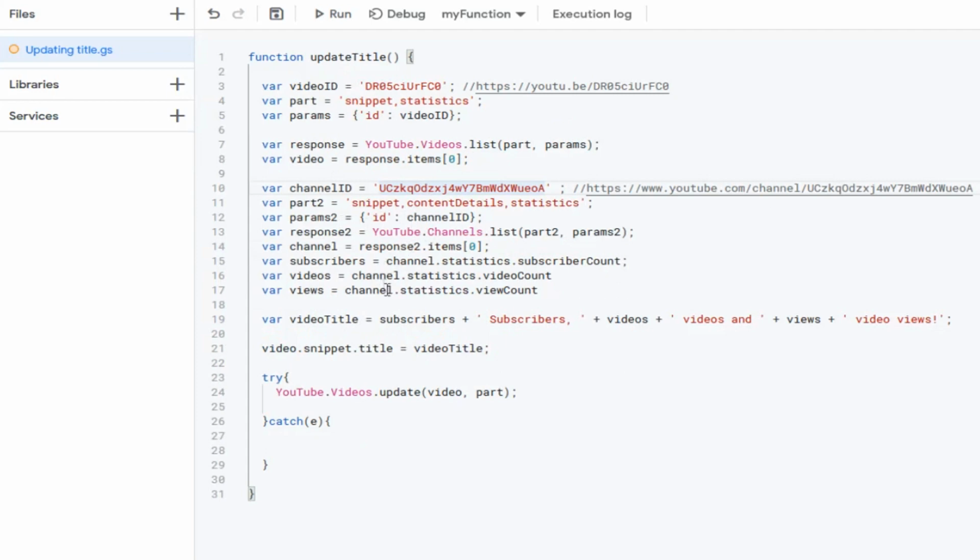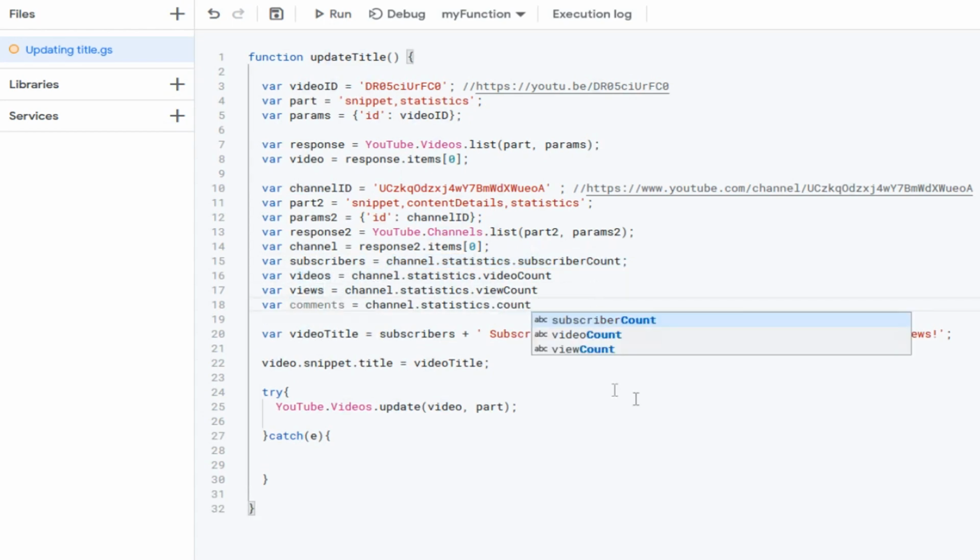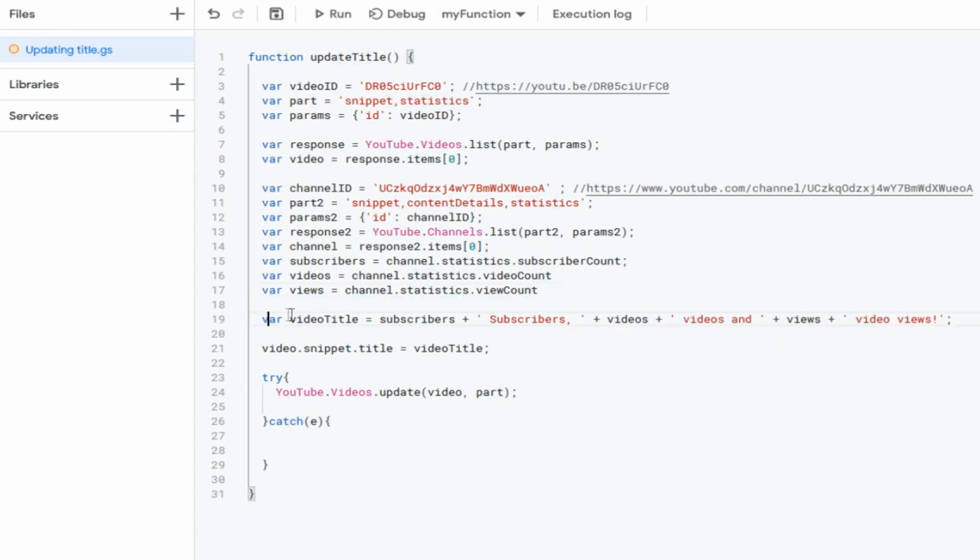For the rest you can leave all of this for what it is. Now over here we have a variable subscribers. This will be the amount of subscribers we have, and it's channel statistics subscriber count. Same for videos and views. And so as you can see, these are the 3 different counts you can find. And down here is the more important part you also need to change.